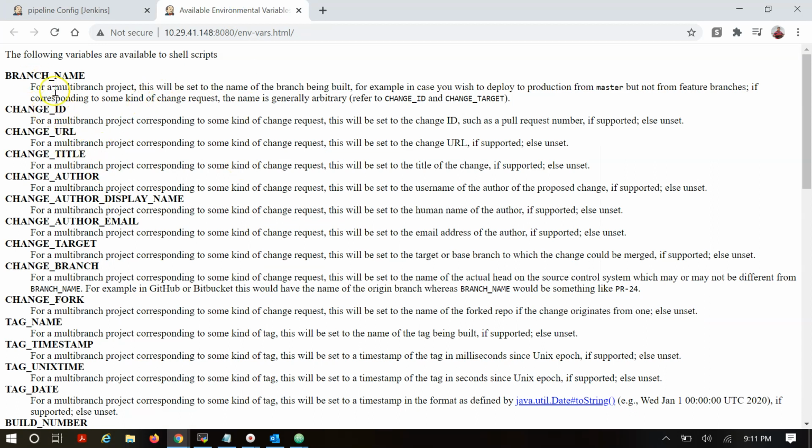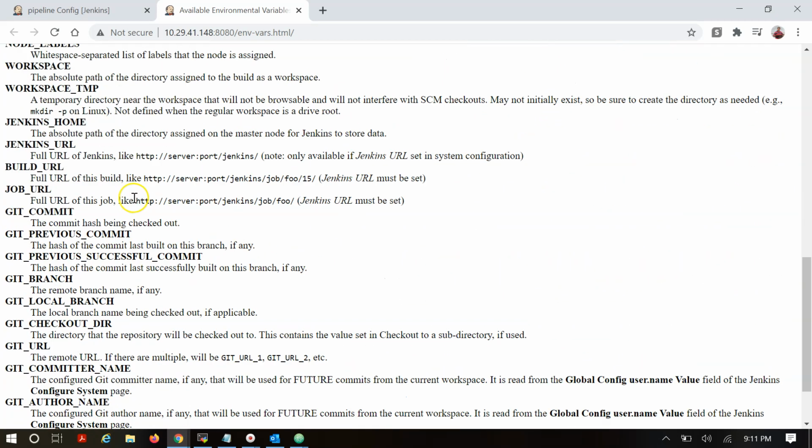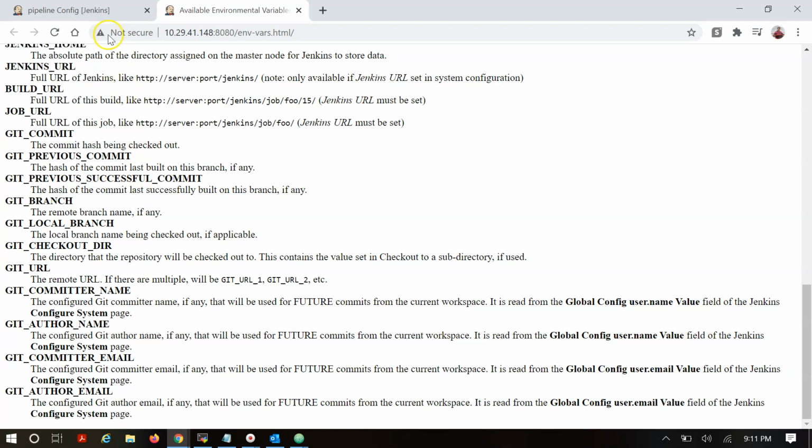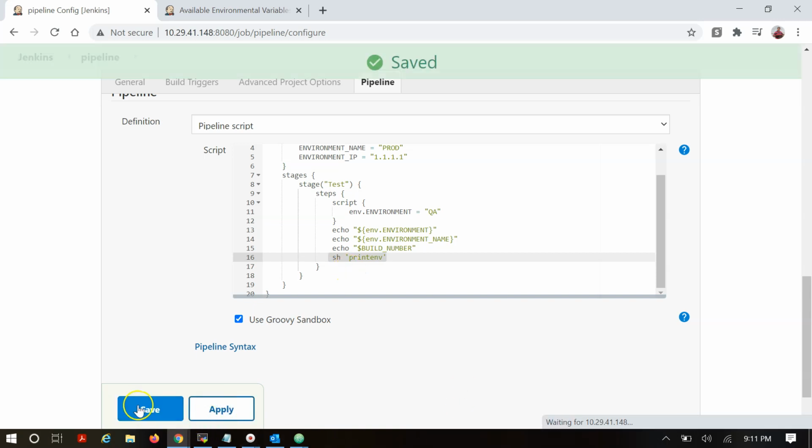So this is the default environment list from the Jenkins side. You can see here: branch name, change ID, change URL. You can use these variables based on your requirement. And printenv basically shows all the defined variables in your Jenkins. So let's configure this one and let's run this one.